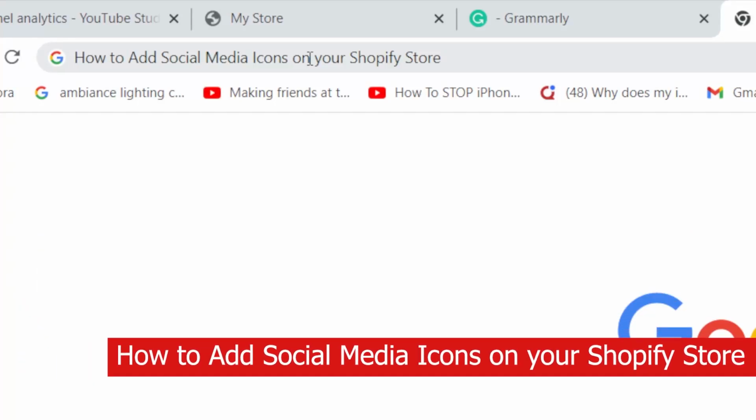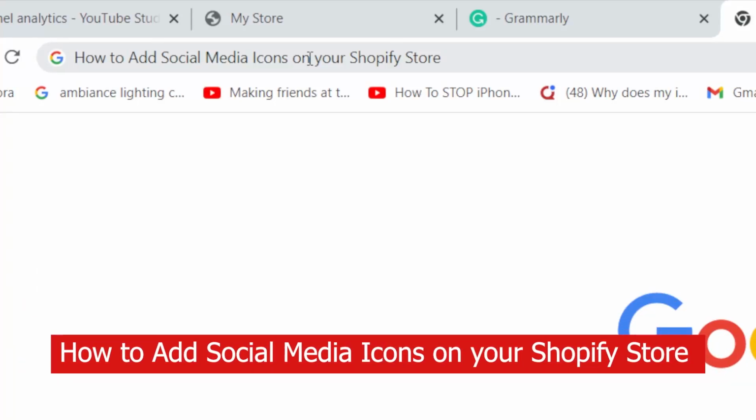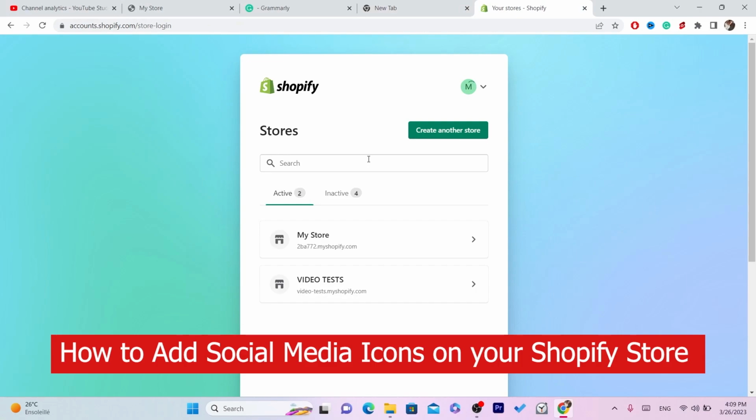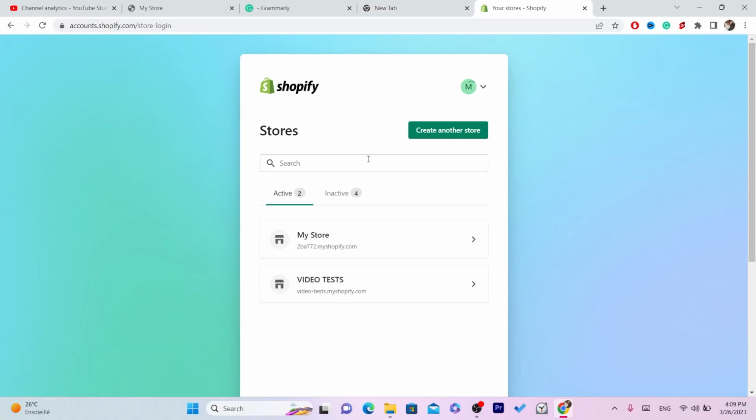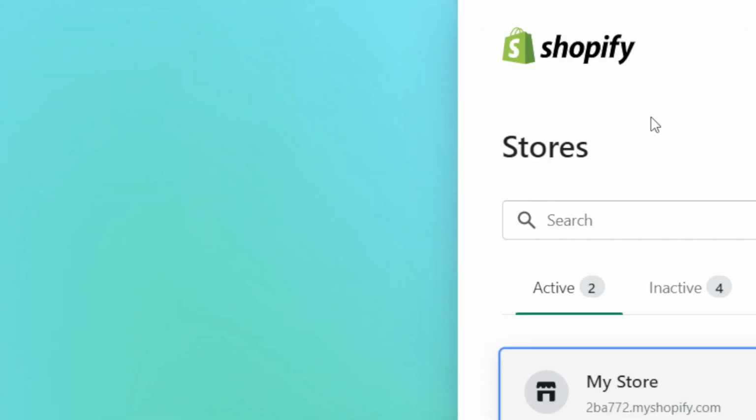In this video, I'm going to be showing you guys an easy way to add social media icons to your Shopify store. Now, this is very easy and quick. All you have to do, guys, is follow these simple steps and you will be able to add your social media icons on Shopify. Now, the first thing, you want to select your store.